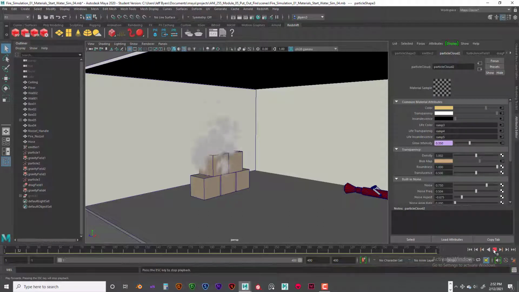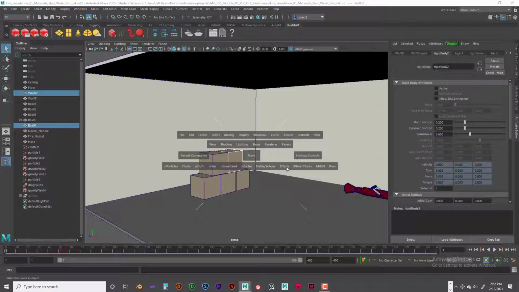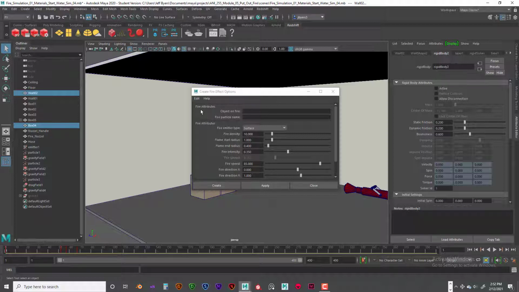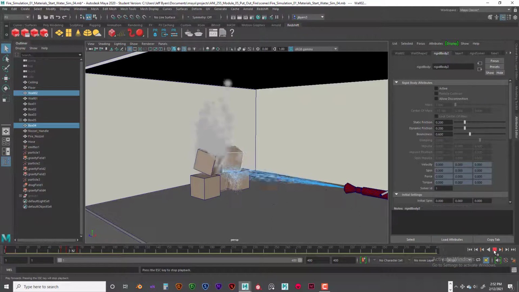Okay, that's how easy it is, and now it's on fire. Awesome. Cool. And of course you can see the fire just kind of following that around, which is awesome. So I'm going to go in here and go to fire and reset, create. And because I'm working in centimeters now, it's paying off. So now I don't have to worry about that.